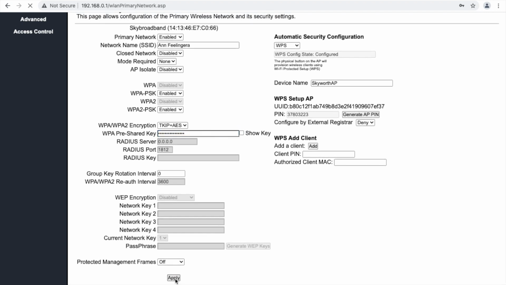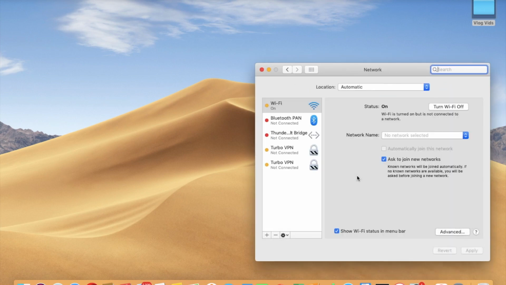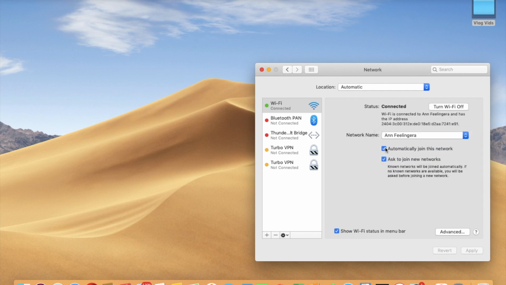Then click apply. So let's open again the system preferences and click network to check if the edited network name is already available or in the list. So if you can see, Anfilingara, let's check it.